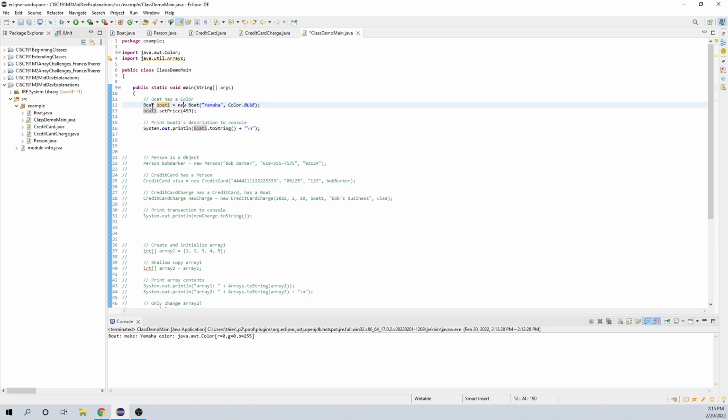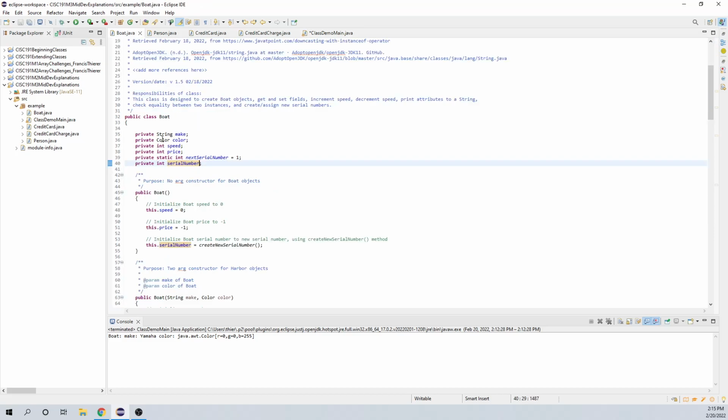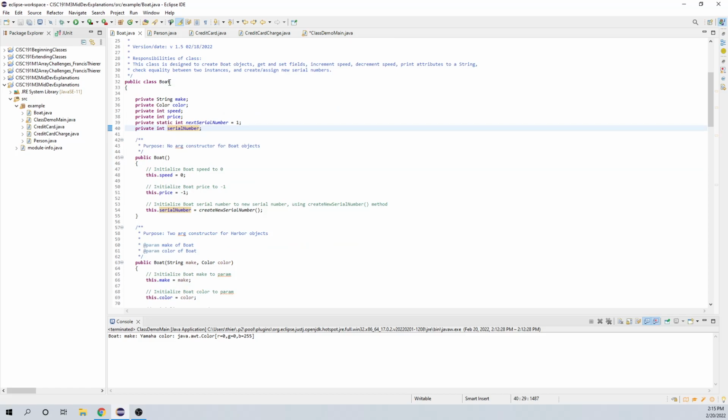Let's jump right in. So first we have boat1, a boat object we're creating on the first line right here. And so let's take a look at the boat class. So we have public class boat, which we've made from this week's coding challenge, and it has fields make, color, speed, price, next serial number, and serial number. And so here's our first example of aggregation.